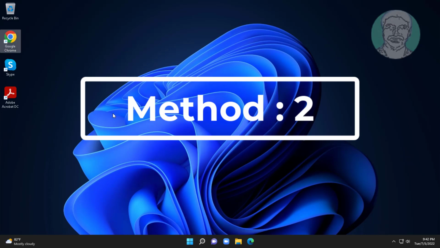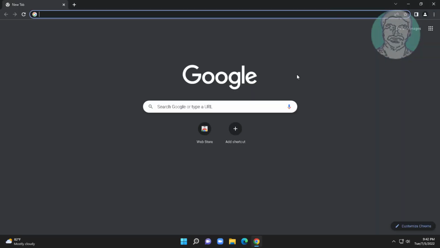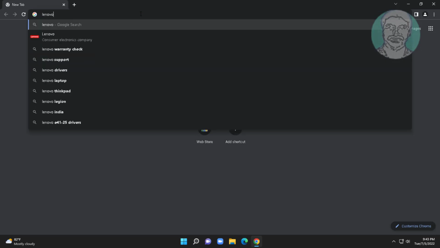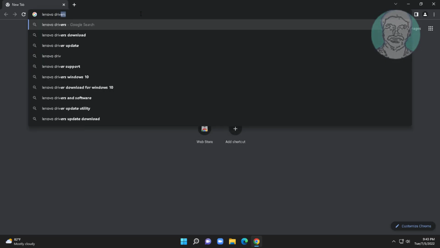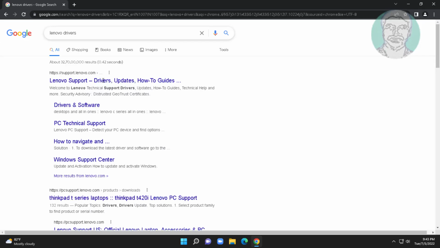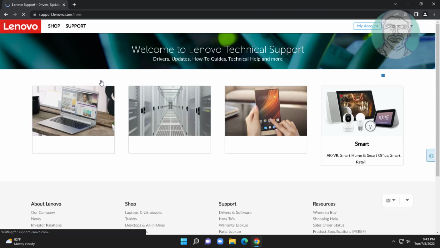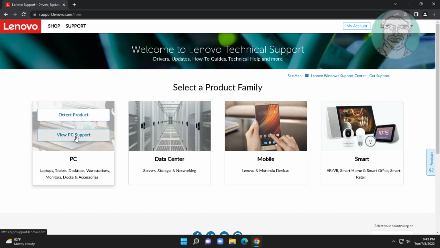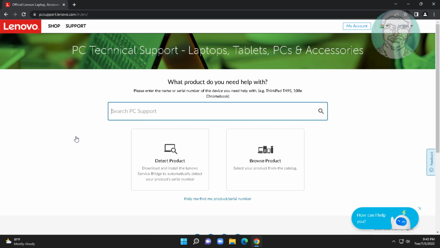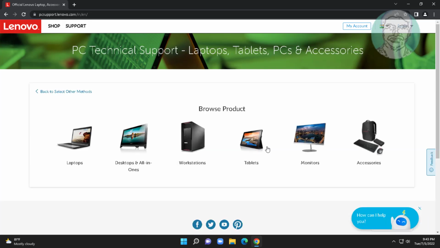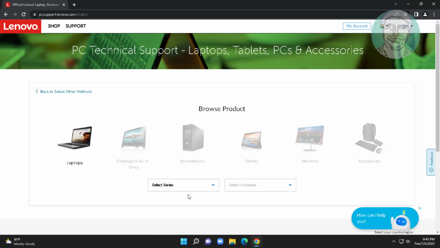Second method is open any browser. Type manufacturer name with drivers. Click View PC Support. Click Browse Product. Select Product Model.